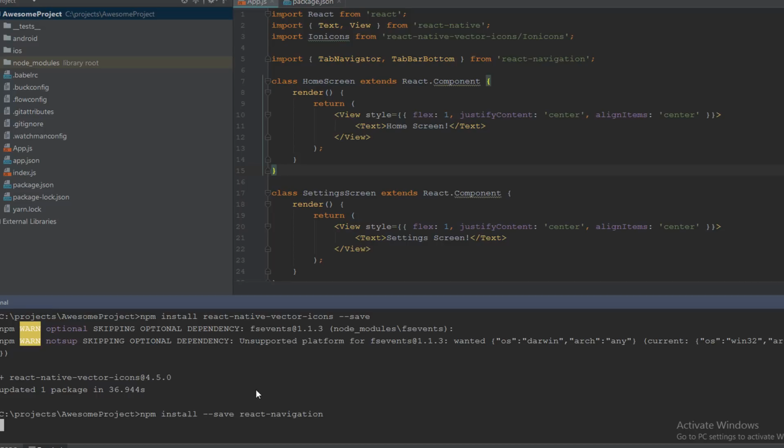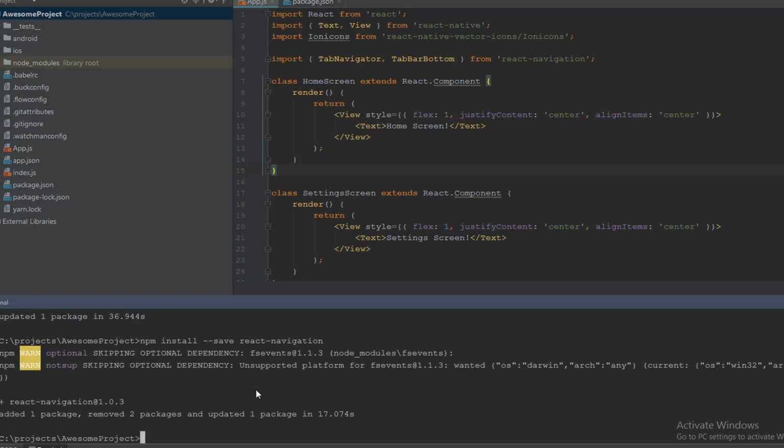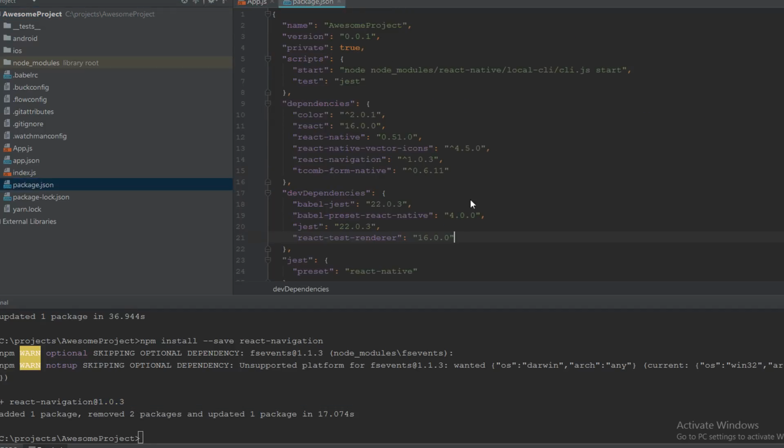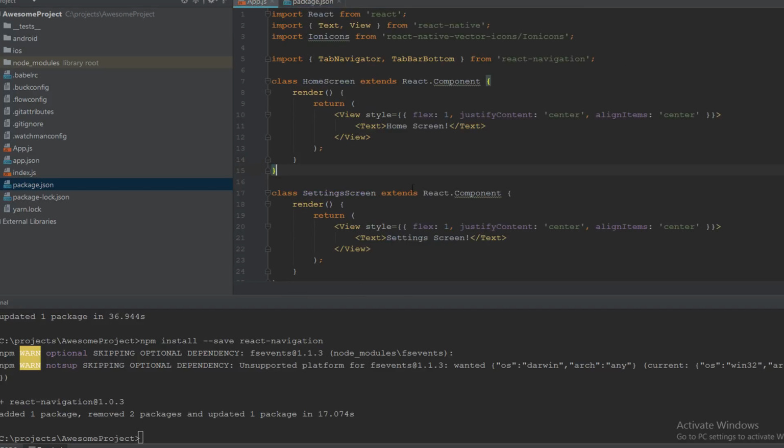Press enter, and as you see, it is version 1.0.3. Let's go to package.json to check what happened. Here, React Native vector icons and React navigation. Now back to our project.